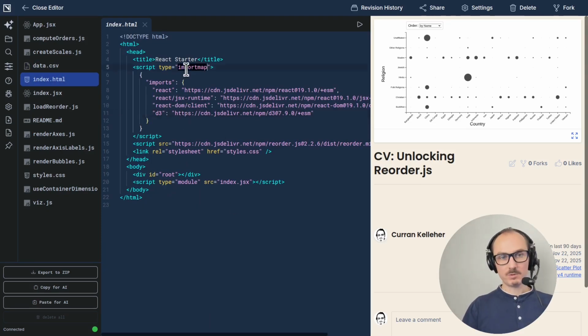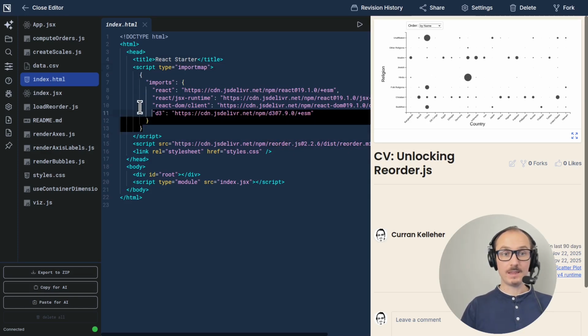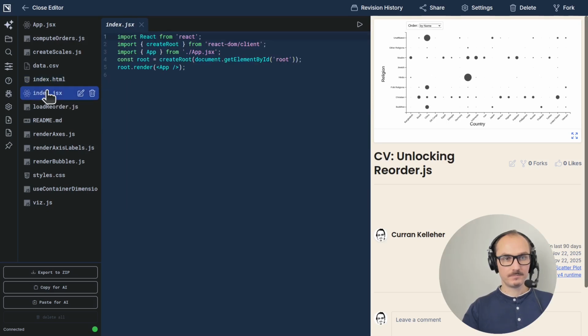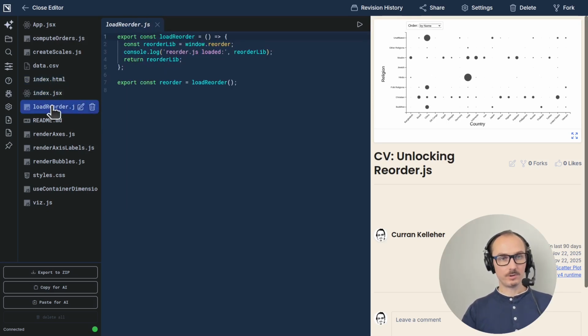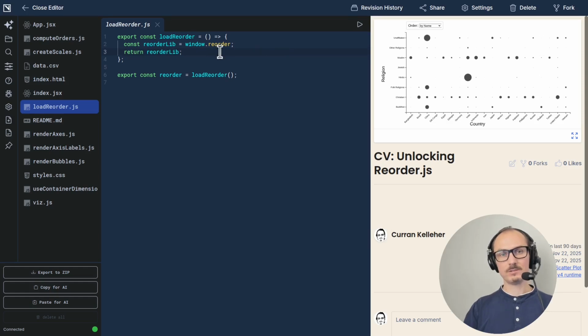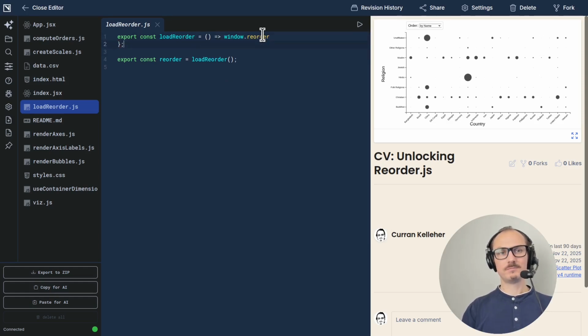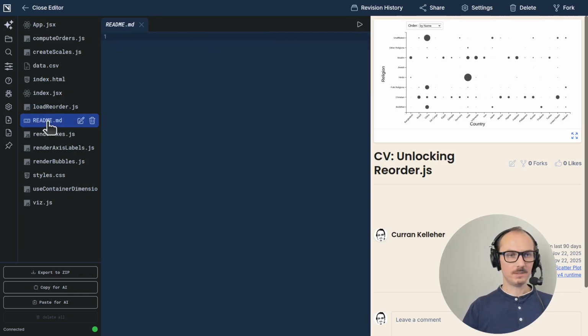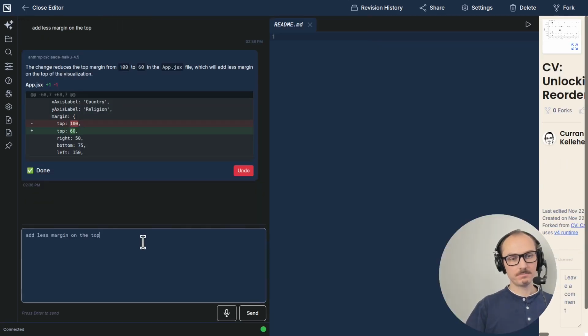Index.html, we're using import maps for everything except reorder, just because it's kind of an older library. That would be another cool thing to unlock. Index.js, load reorder. Okay, we don't really need that console.log anymore, so we can just return like that. And then in the README, oh, there's nothing here. There's nothing here. So let's fill that up.